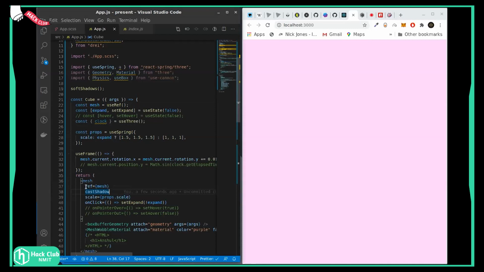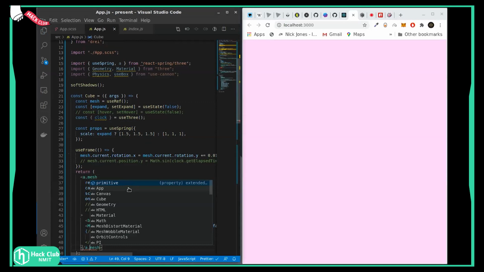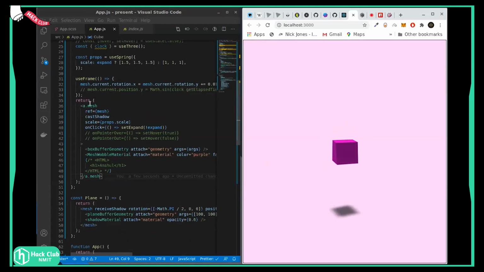Yeah, so the thing is that you need to make it an animated mesh. useSpring won't work in a normal mesh. If your mesh is animated, only then will it work. So now if I click, yeah, it's okay. Remember one thing: whenever you're using React Spring, you need to make the mesh you're using it in an animated mesh. a dot mesh. Then that's it. It will work.